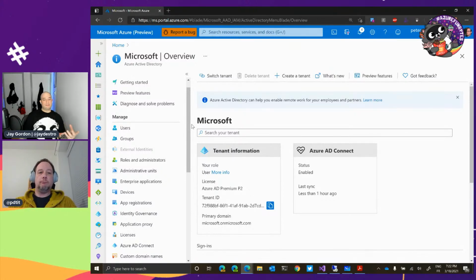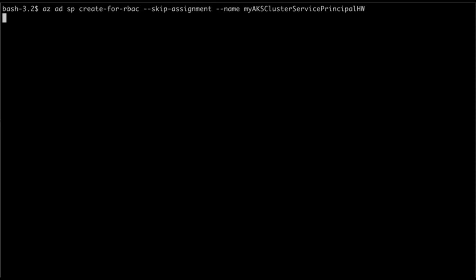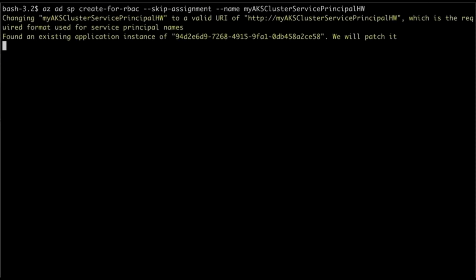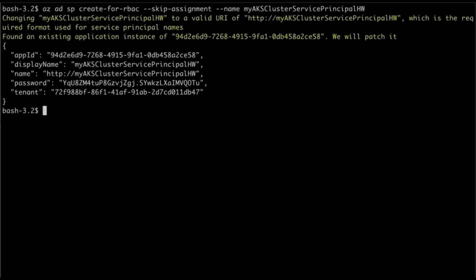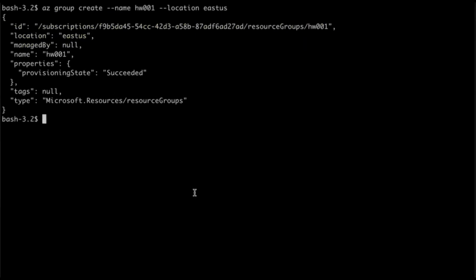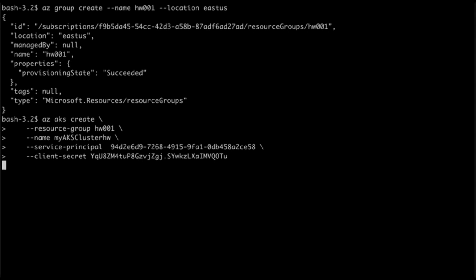Now, I'd like to show everybody just a quick example of what it looks like. We'll get a little bit way deeper into it, but let's take a quick look at this. So you can see right now what we're doing is we're creating that role-based authentication user, the service principal, using a CLI, create for RBAC, skip assignment, and the name. I create a resource group, and then what I'm doing is I'm creating a Kubernetes cluster. And so I'm specifying the service principal and client secret.